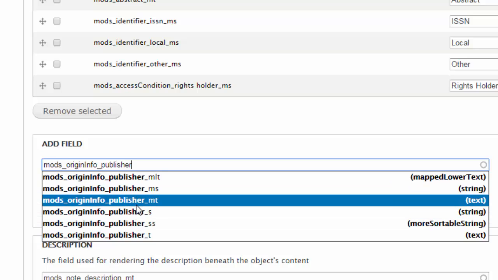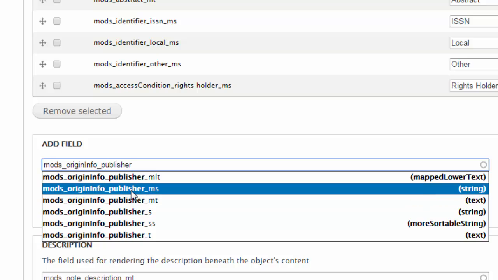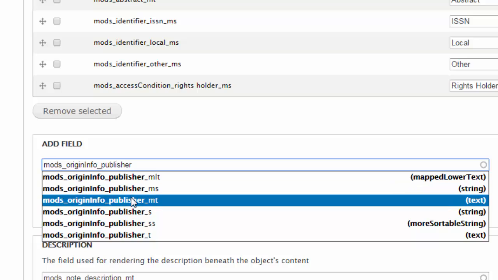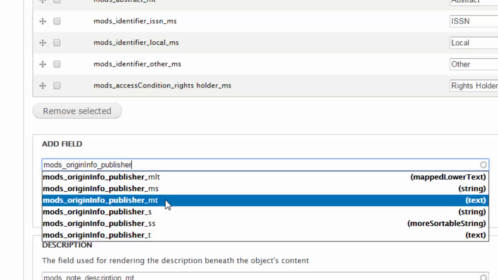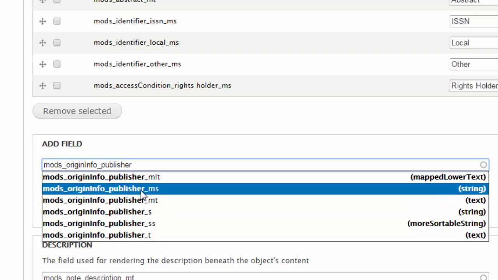In general, for the metadata display, you want to pick either multi-valued strings or multi-valued text. The important part is to choose an M field, a multi-valued field. For brief data fields like title, creator, or in this case publisher, you'll want to use the MS field. For longer fields like an abstract or a description, you'd want to use the MT field. More information can be found in the Islandora documentation.